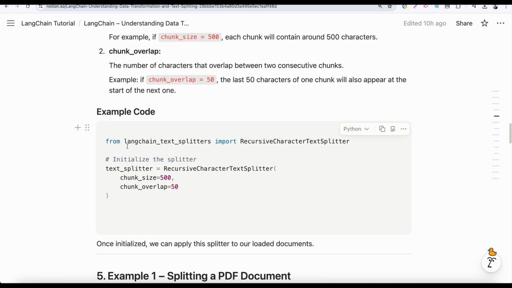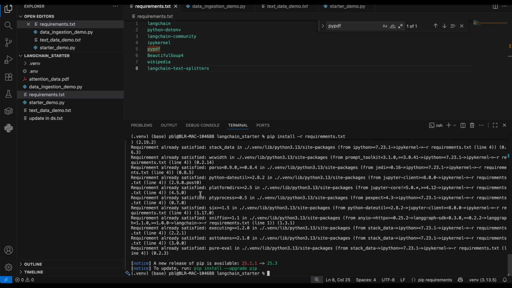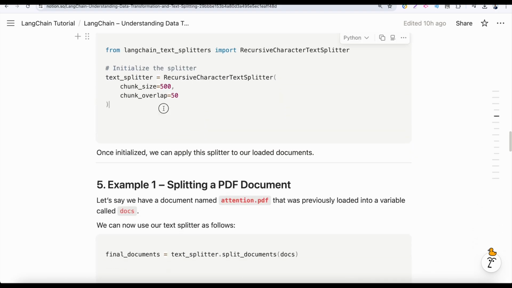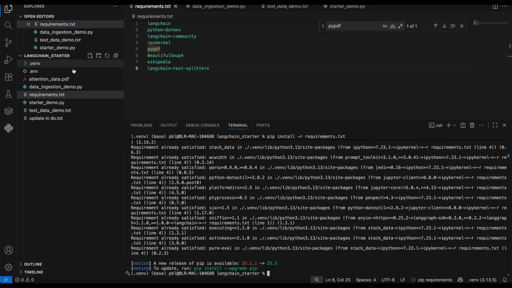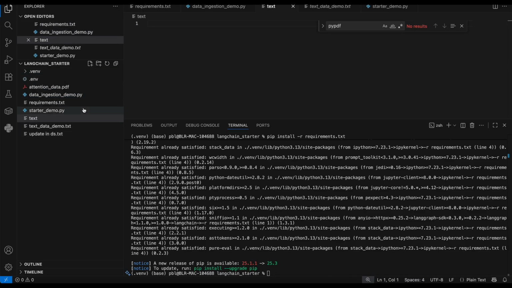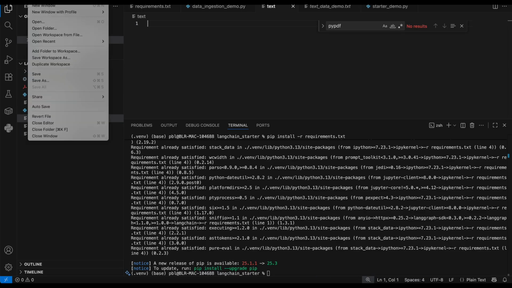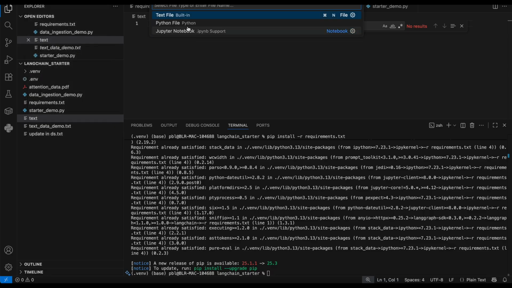So how do we use this? Let's try an example. I installed it, then this is our code. So what I will do here, file, okay, text, sorry, okay, I will create a new Python file.